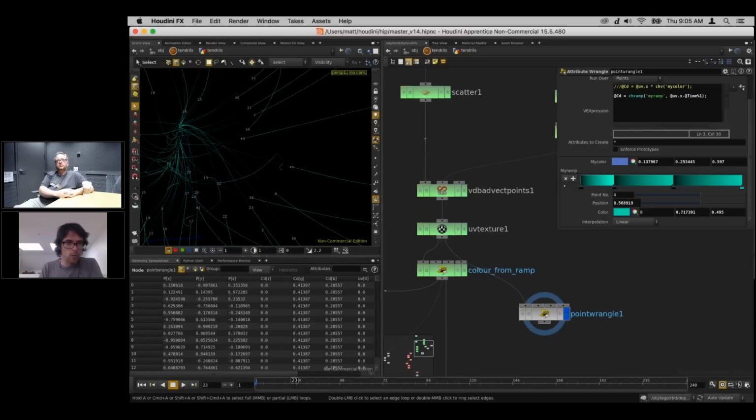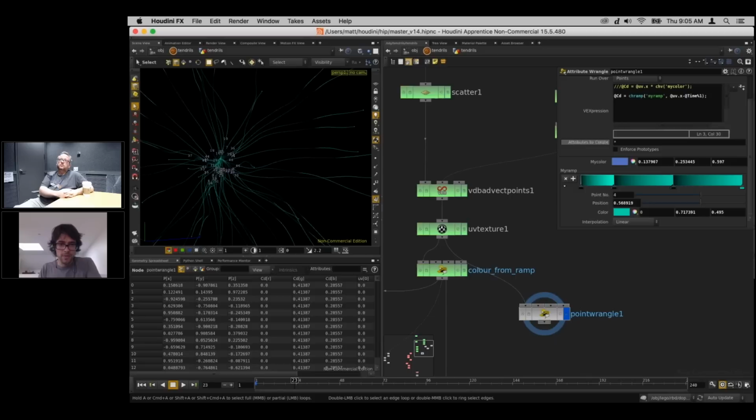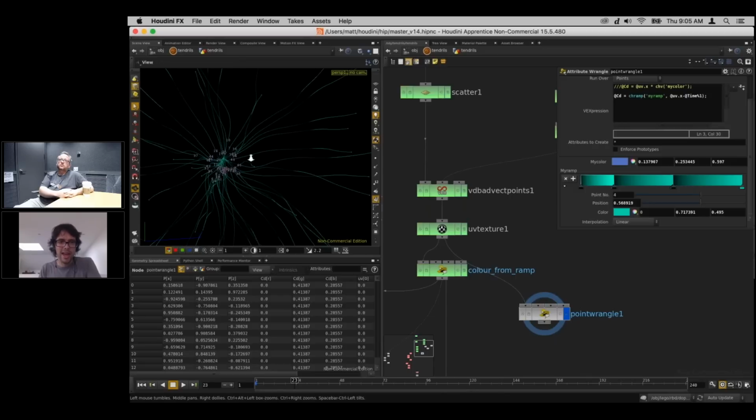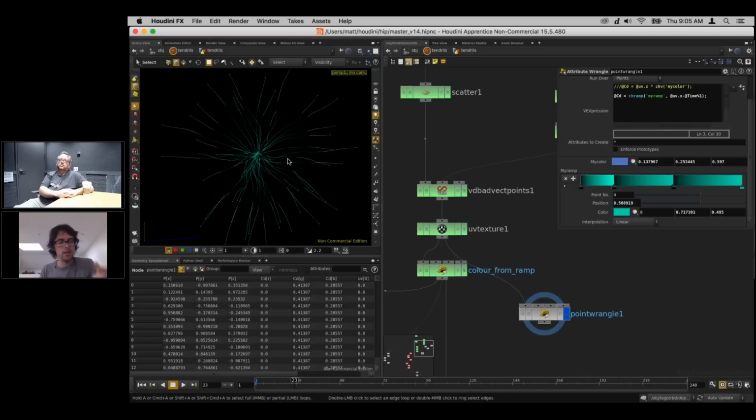So what I want to do, essentially, is take the UVs, and for each curve, add a random number, a random offset, then they would all be pulsing at a slightly different offset. So we can do that.